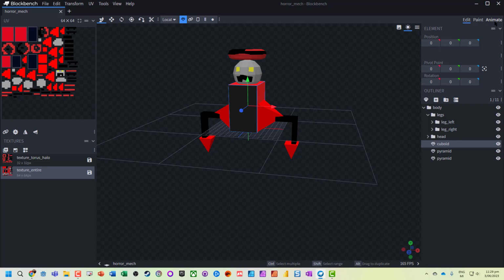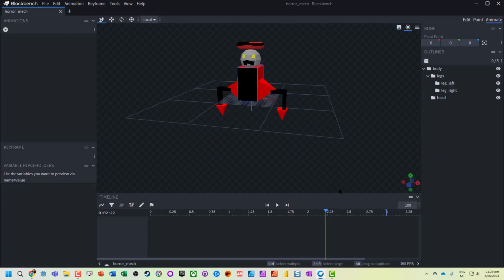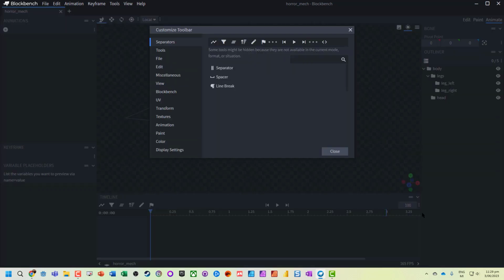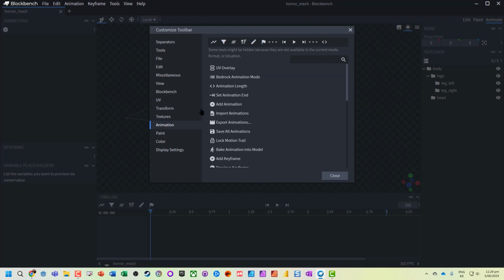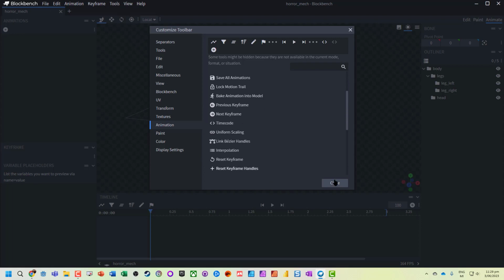So what we're going to do is go to the Animate tab, and we now have our timeline, and we can see it's got a playback speed, and sometimes we might be missing a few extra things. So what I'm actually going to do is go to Customize, go to Animation. I don't need the Add Animation button because it's up there, but I am going to add the animation length and an Add Keyframe button.